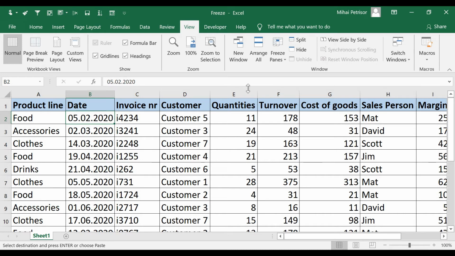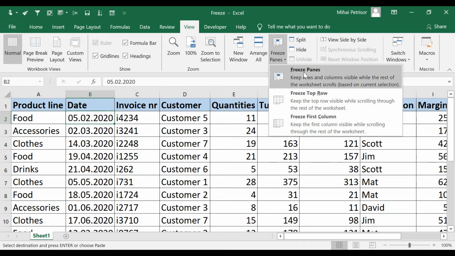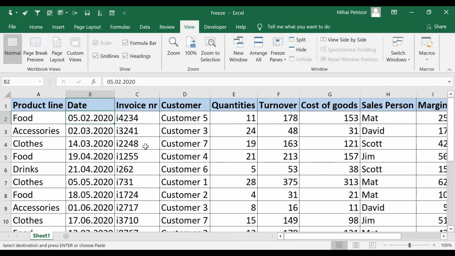And let me explain the first option from our drop-down menu, named Freeze Panes. As Excel explains, Freeze Panes keeps rows and columns visible while the rest of the worksheet scrolls, based on the current selection. In other words, if we want to read the rows and the columns by keeping our first three columns and also all the rows, we can select any cell from our menu to freeze the rows and the columns at the same time.